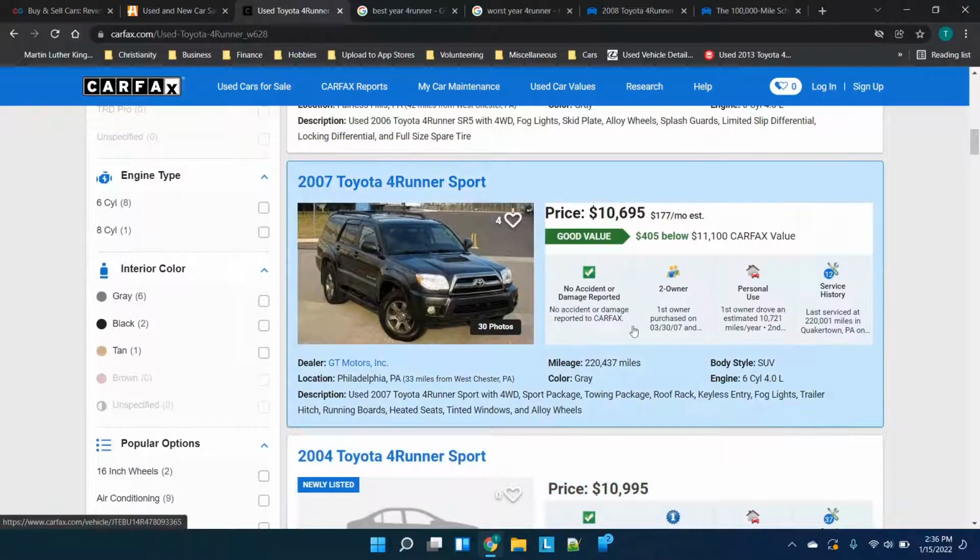So all you need to do is find a couple of 4Runners that are similar year, make, and model. Then you can look up their Carfax and see, wow, this 4Runner made it to 220,000 without any service records or any big ticket costs. Now, you do need to remember that not everyone reports to Carfax, so this isn't a guarantee.